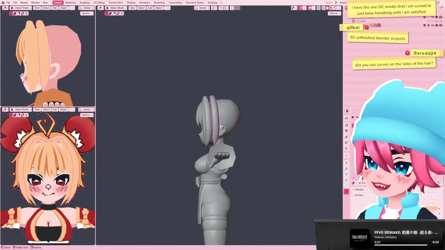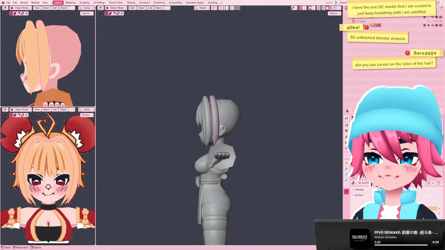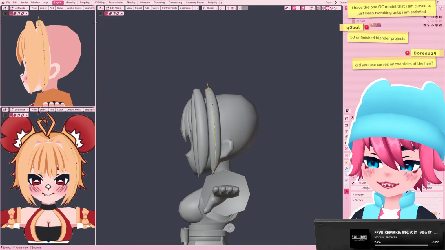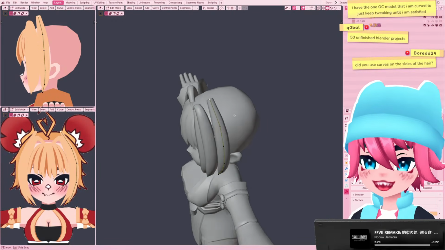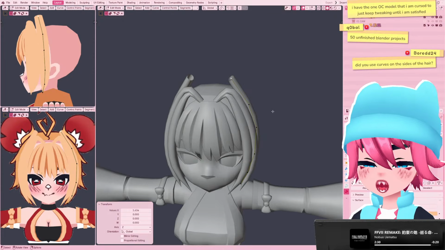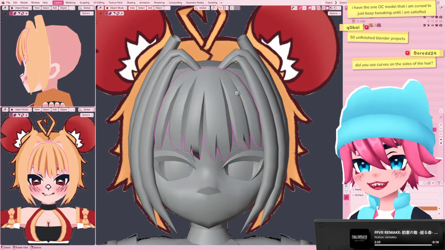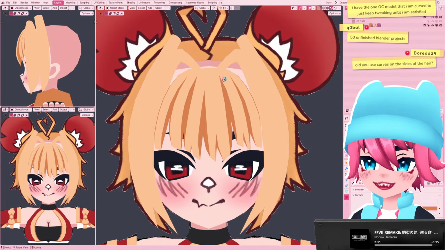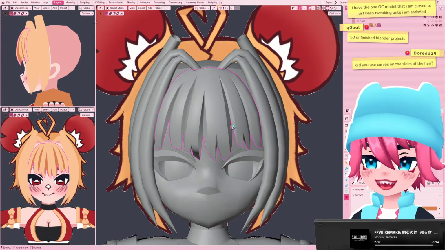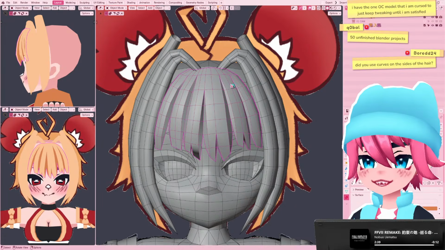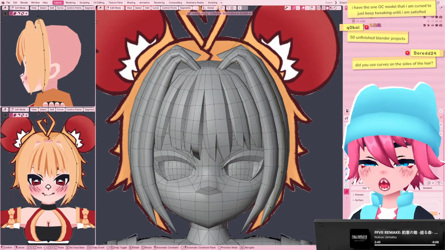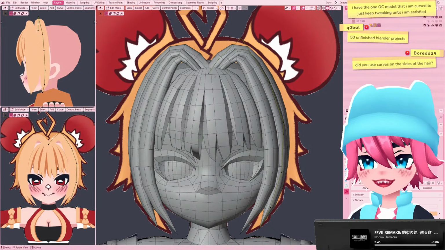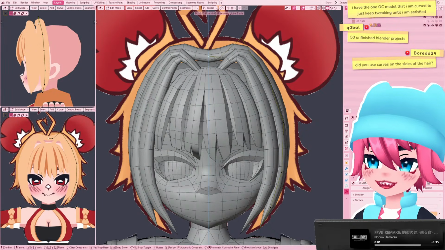Do you use curves on the sides of the hair? Yeah, so I will use curves for pretty much everything for the hair, but then I will convert them to geometry. All of this stuff at the front was initially curves, but then I converted it to geometry and just built the mesh from there. I'll use curves just to block things out for the most part, and then I will end up converting them.